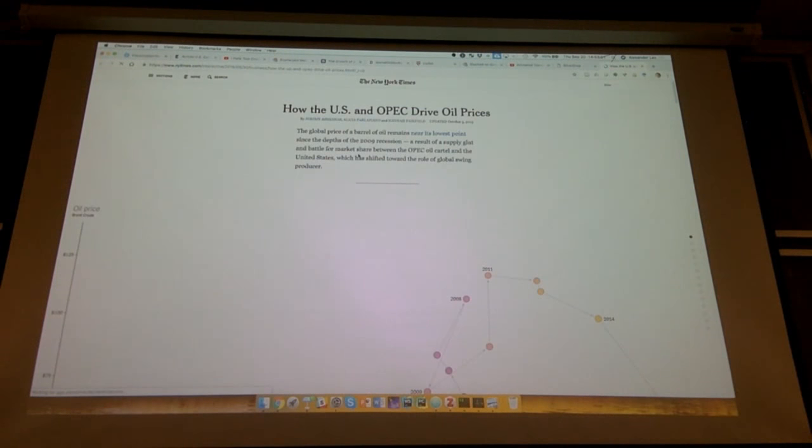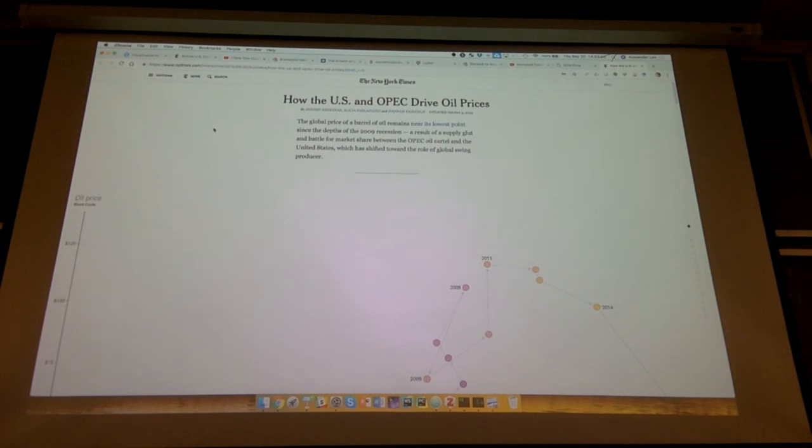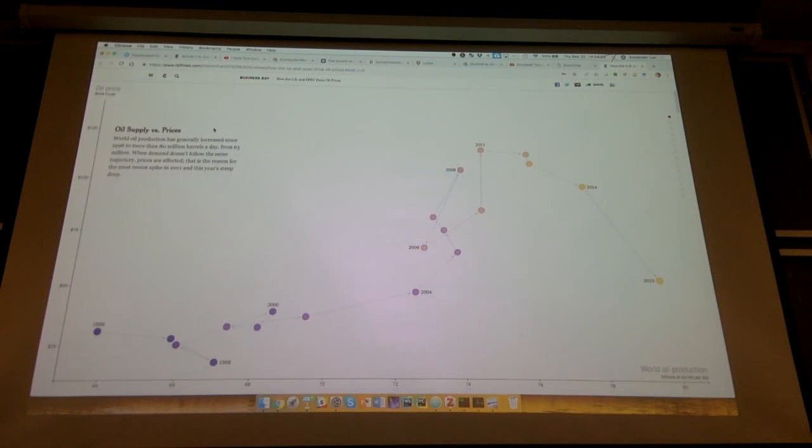Here we have one from the New York Times, how the US and OPEC, this oil cartel, drive oil prices. And so I start just by navigating down in this chart. And then I see here oil supply versus prices. Here on the x-axis we have the worldwide oil production, and then on the y-axis we have the oil price. And we see the temporal data in these two dimensions. The temporal data is encoded by labels, and the sequence is encoded by these arrows.